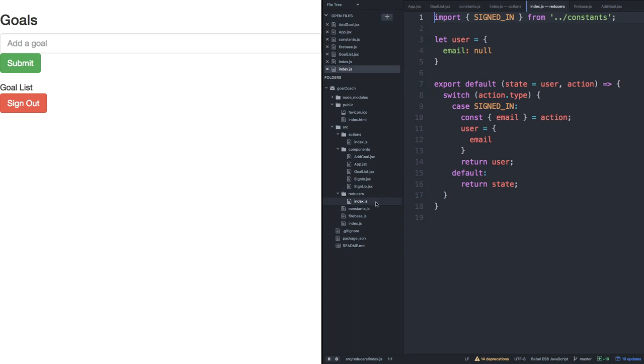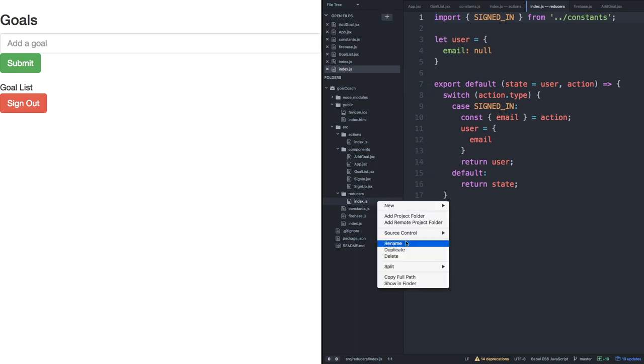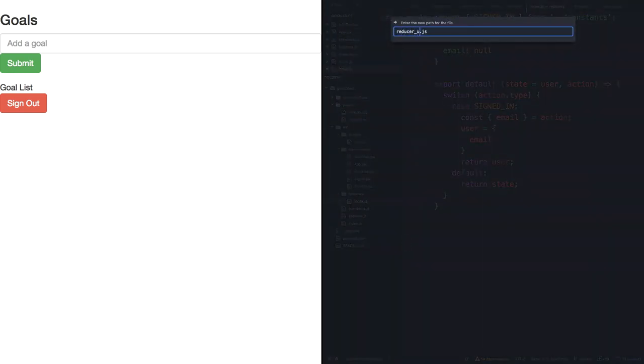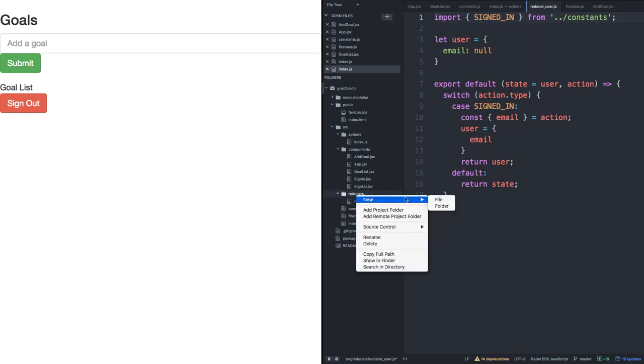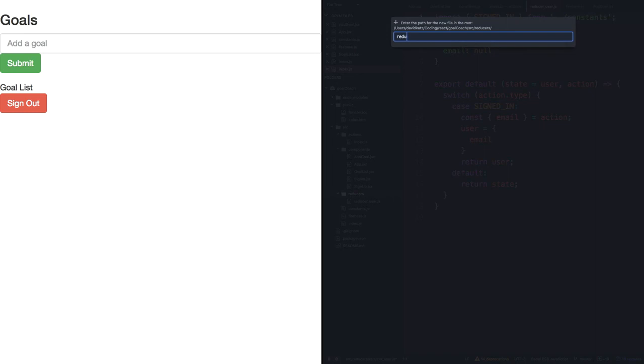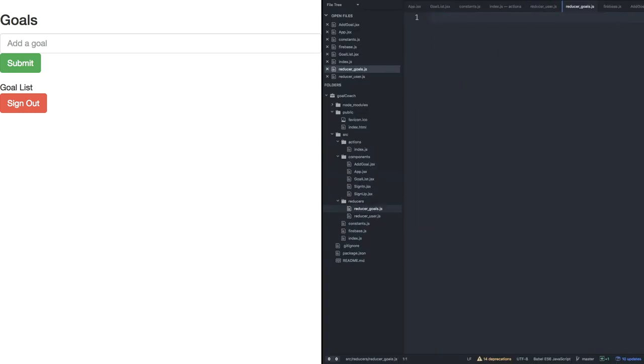So let's rename this default one to reducerUser.js since we can see that we're handling our user object in this one. Let's rename it to reducerUser.js. Then we'll have a new file called reducerGoals.js. Our goals reducer will import setGoals from our constants file. Don't forget to go back one directory to constants.